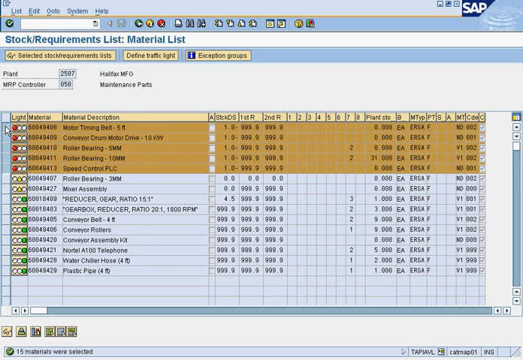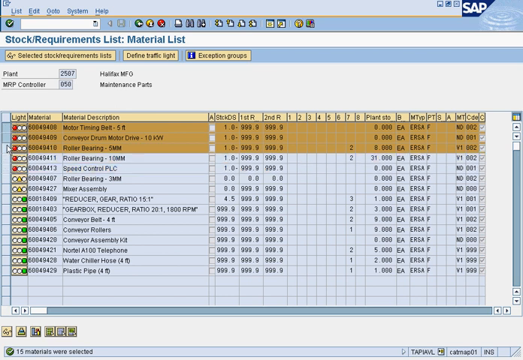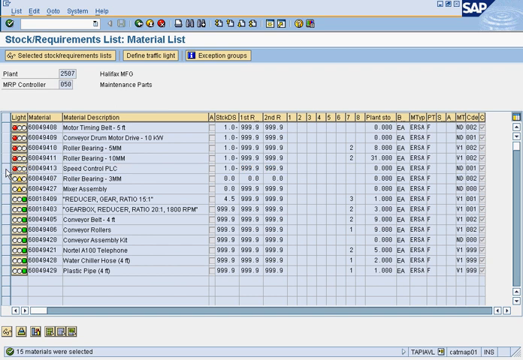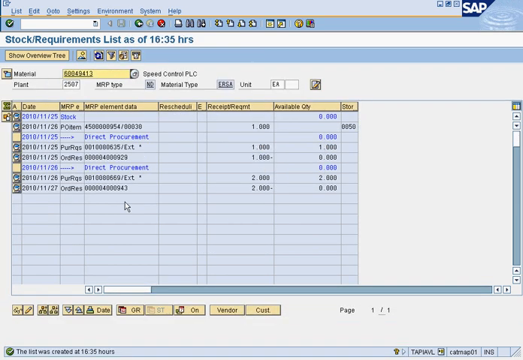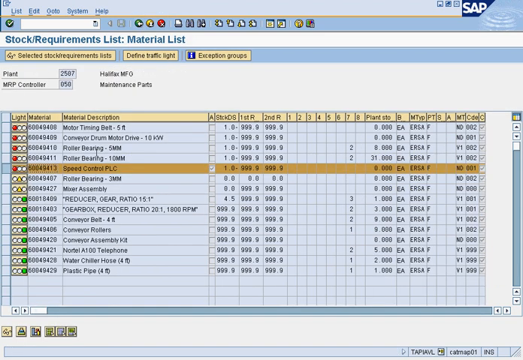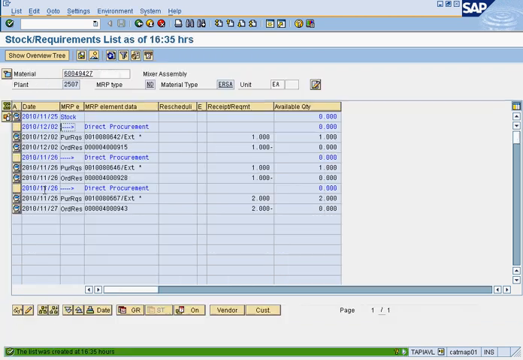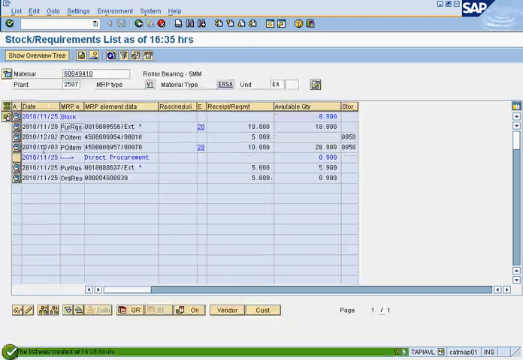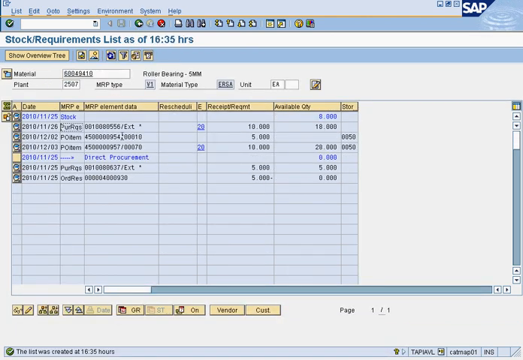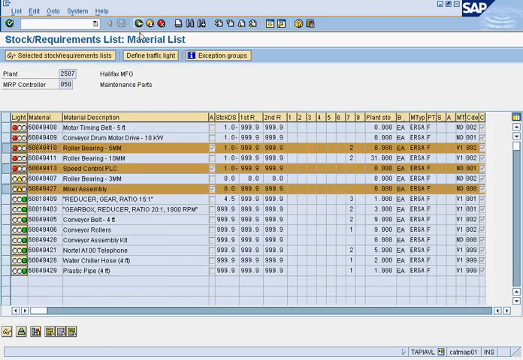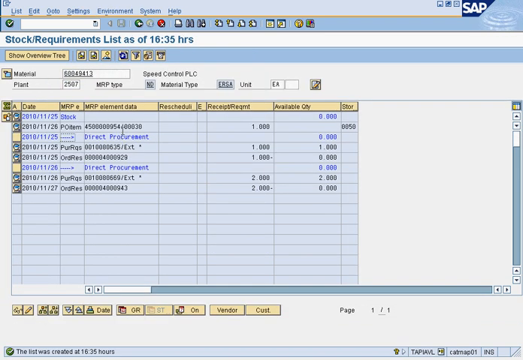These items are still left to be received. So let's go see if we could receive one of these, like this. Can we receive this? This has one PO item. We could receive this PO. Let's go receive it. So we received this one here.